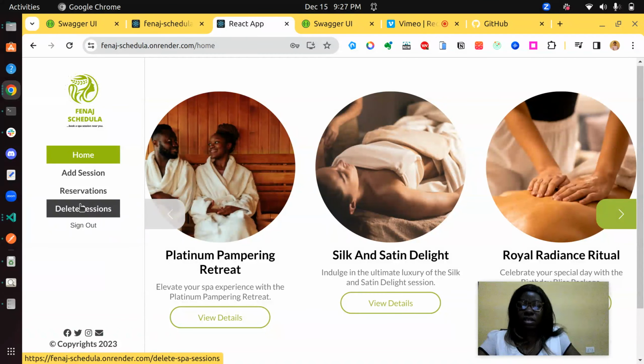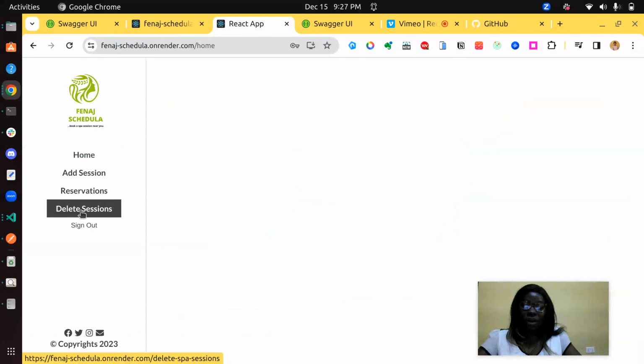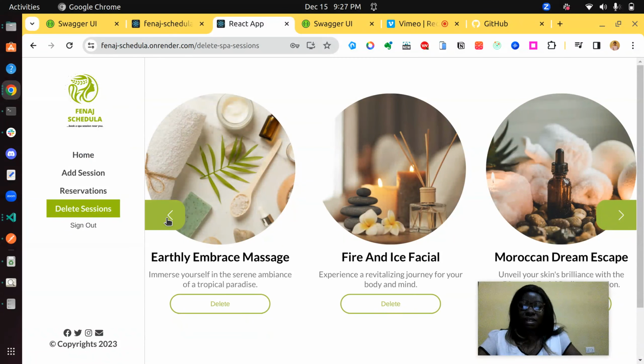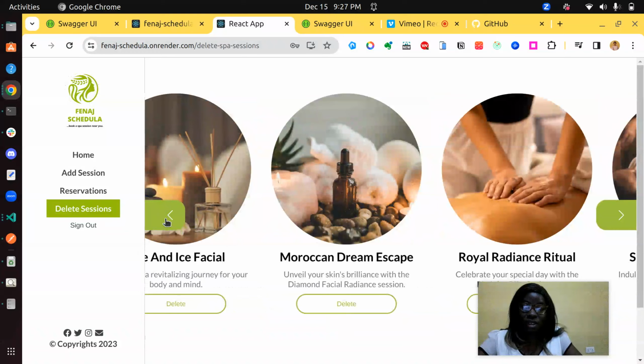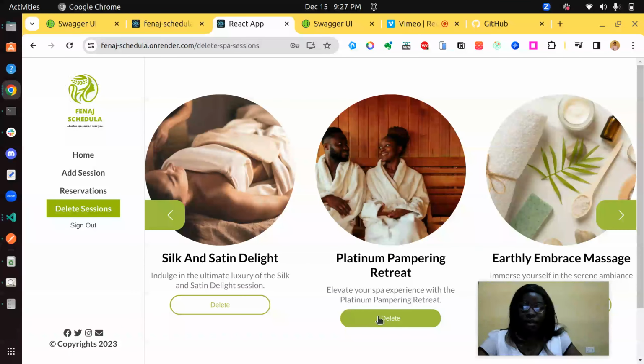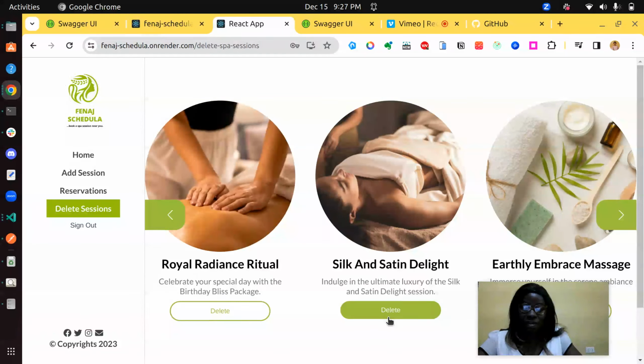And finally, I'm going to be testing out the delete sessions with you. And on the delete sessions, user can delete any session, right? Any session. And all they need to do is click delete. And the session is out. So the user can delete the session that they own. All right, so that is it at the moment on testing Fenaj Scheduler.